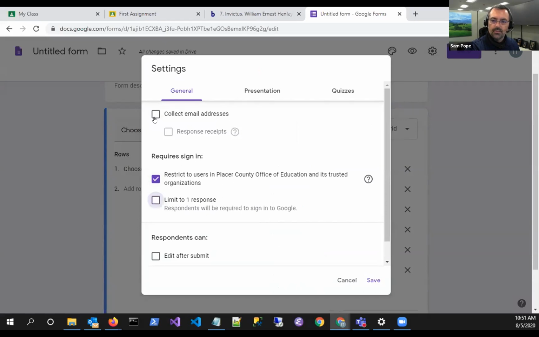Collect email addresses. This is something you might use a lot with your forms. It'll collect the recipient's email address so you can see who answered what. If you want it to be anonymous, obviously you should turn that off. But if you don't want it to be anonymous, that's a handy thing if you need to maybe contact that person with some follow-up questions for how they responded, or if you want to do some other process in the background.